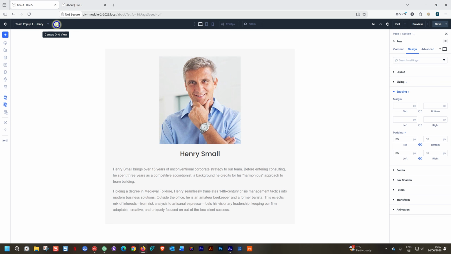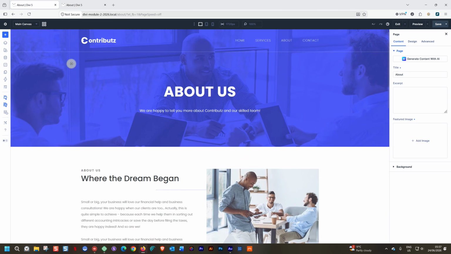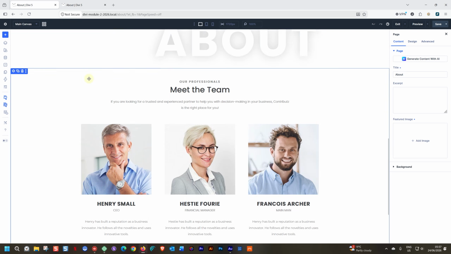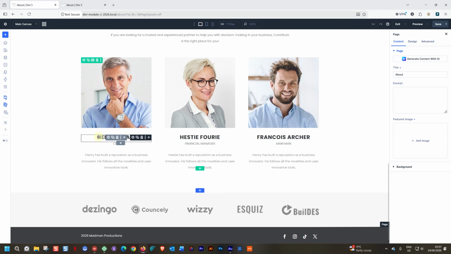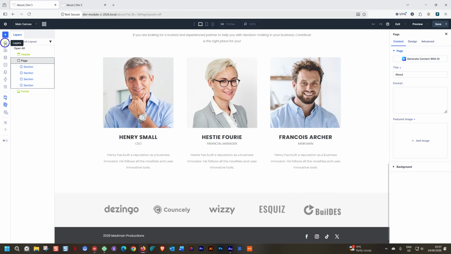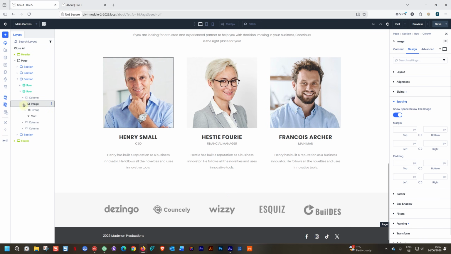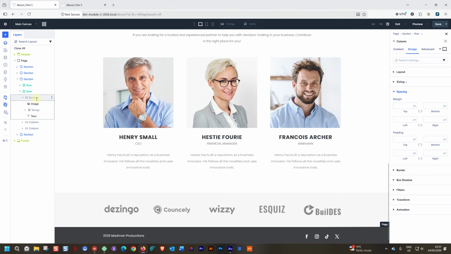Click on Canvas Grid View, select About Us. This is where we are. Scroll down. And the great thing is I can link basically anything. So instead of putting a button here and linking it to Henry Small, I'm going to link the entire column. To access the column, we have to go to Layers, and then where are we? This section, click on this image and it opens up for me the column, and I'll select the column.